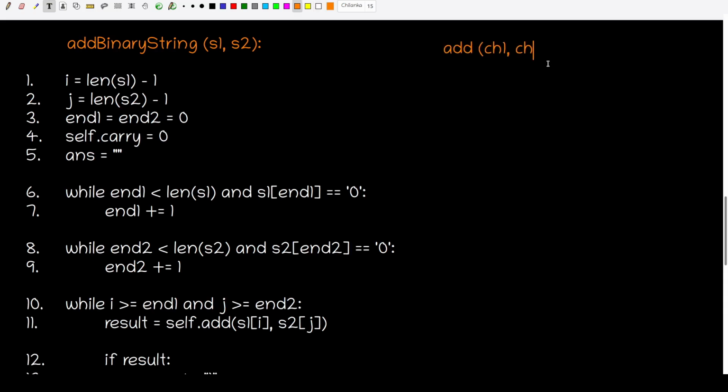ch1 and ch2 is given to us. So for this, what we are going to do is take result equals 0, and then check if ch1 equals 0 and ch2 equals 0. So the 4 combinations we are going to iterate over here.